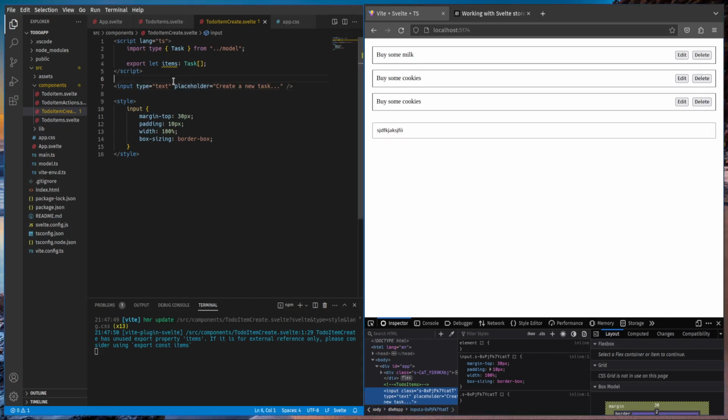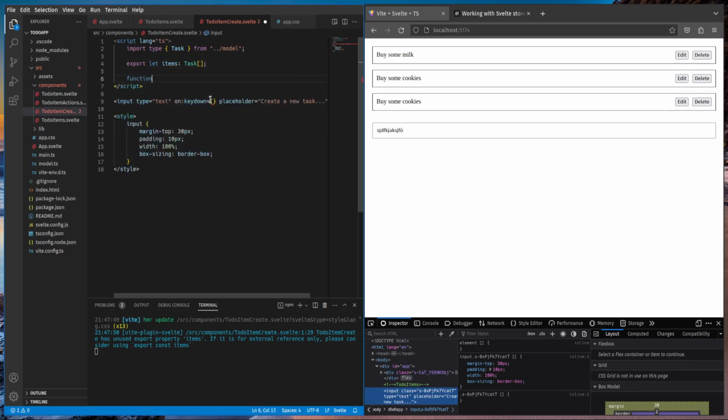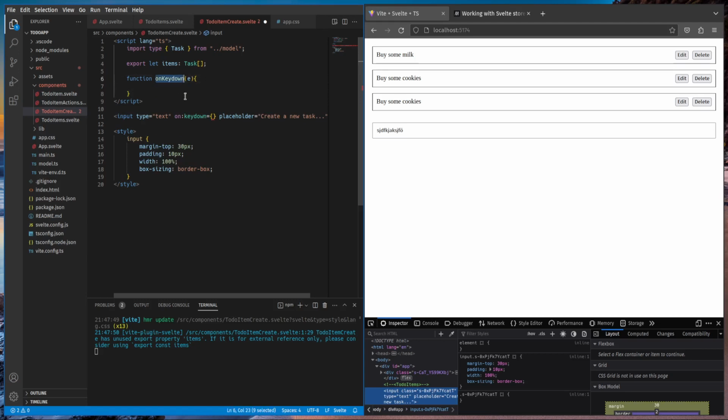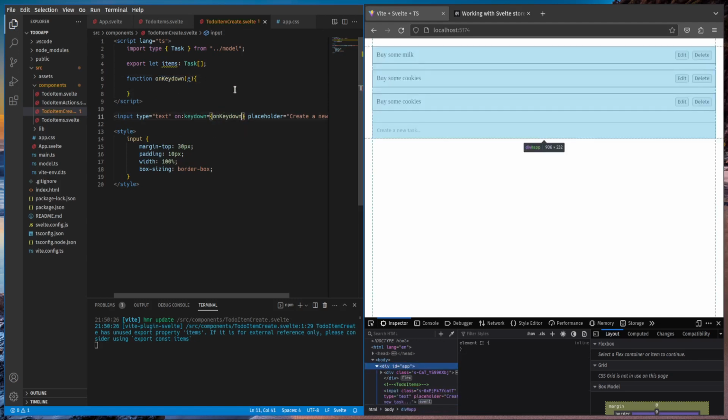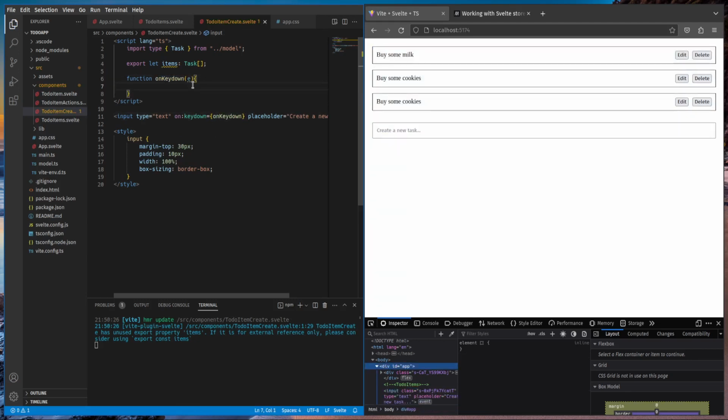So let's actually add an event handler here. On key down, we can see that amazing IntelliSense here. On key down, no, we don't want to replace that. On key down, then we want to create a new function, of course. So on key down, we pass in an event. I don't think I've shown you guys this, but all of these events, all of these vanilla events at least, and all of the custom events as well, pass in an argument.